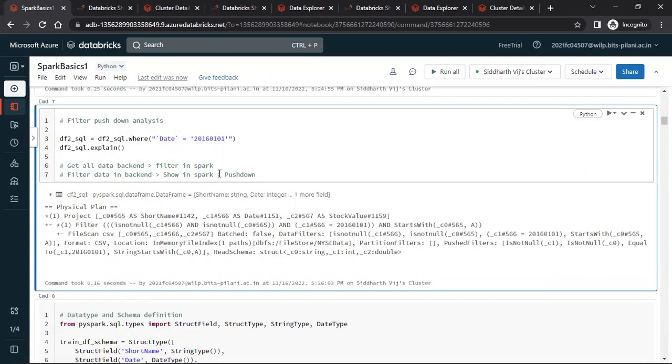In the other case, let's assume that the filter is executed within Spark and not in the backend. In this case, no pushdown is happening. So in our case, we saw the explain plan. There is a filter called 2016-01-01 and it is pushed down to the backend. Now with this, let's move forward.